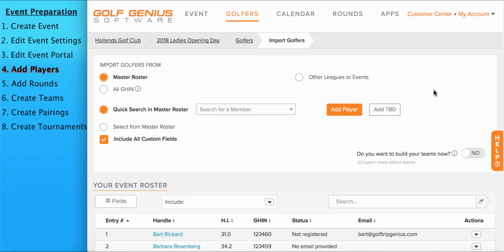You also see we could also create teams as you're adding players. For instance, if you are creating 4-person teams, you can select 4 players from the master roster and we'll create a team for those 4 players. And then we could add 4 more players from the master roster and we'll create another team of 4 for them. So it's 2 birds, 1 stone. We'll add the players and we'll create the teams.